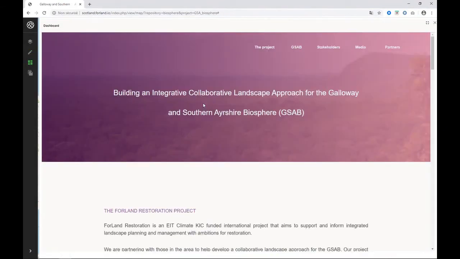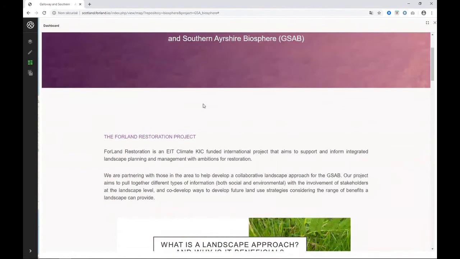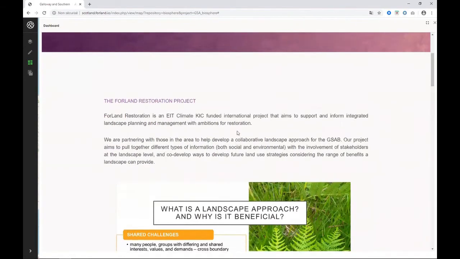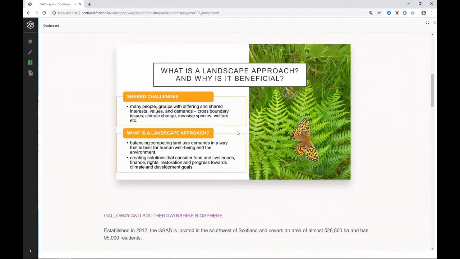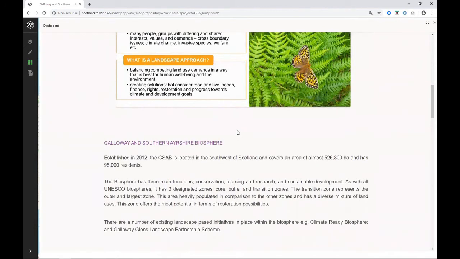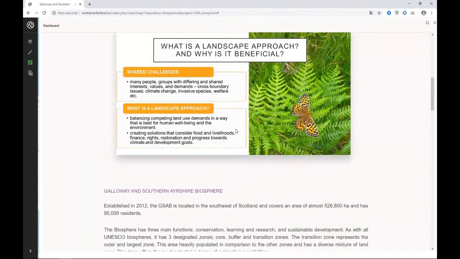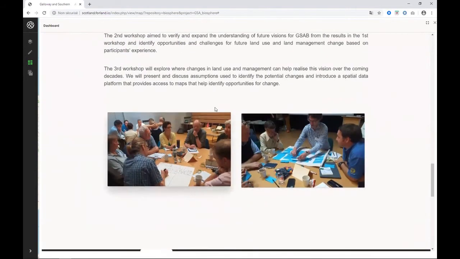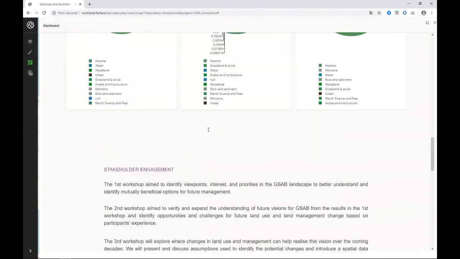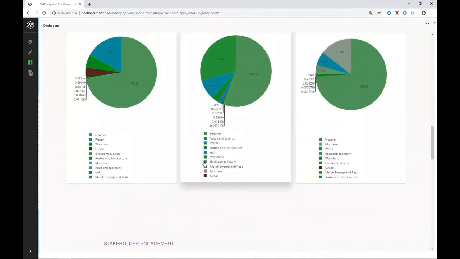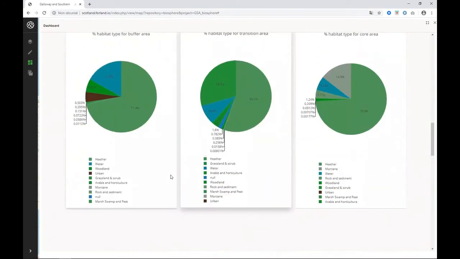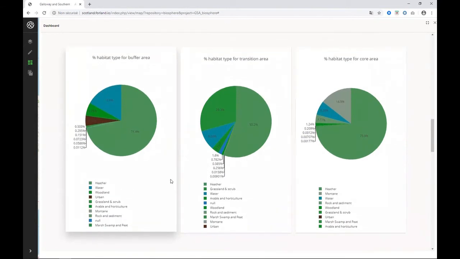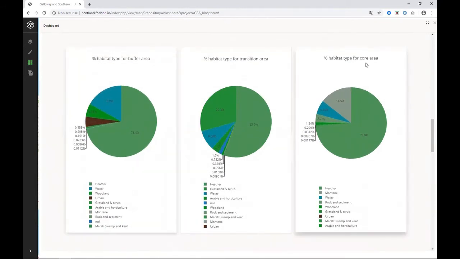It displays information and content on the current project in the biosphere, such as an overview of the project and its aims, information on the landscape approach, and updates on the project, for example, stakeholder engagement. You also have access to different pie charts. Here, you can see the percentage of certain habitats per biosphere zone, such as the core.